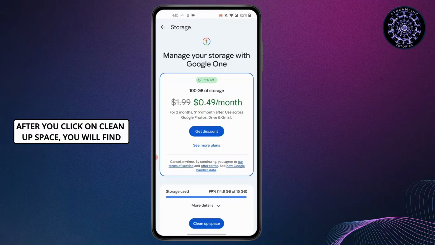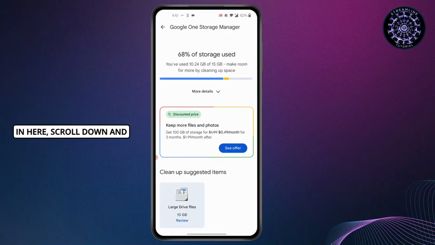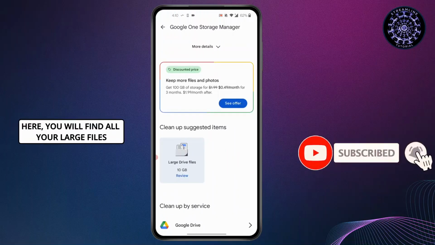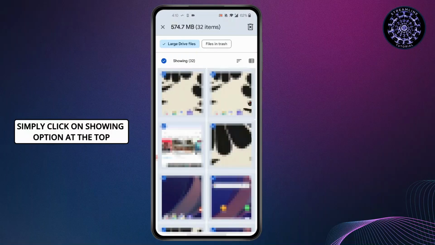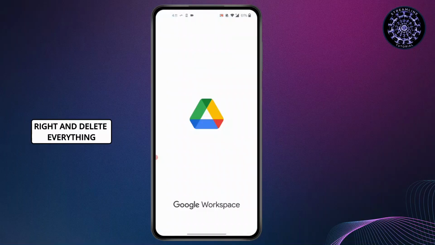After you click on Clean Up Space, you will find this kind of screen pop up. In here, scroll down and click on Review Large Drive Files. Here, you will find all your large files. Simply click on Showing option at the top. Make sure there's tick mark and then click on the Bin option at the top right and delete everything.